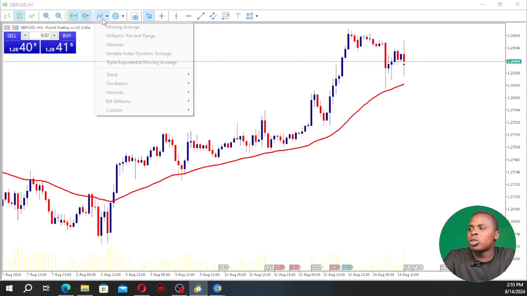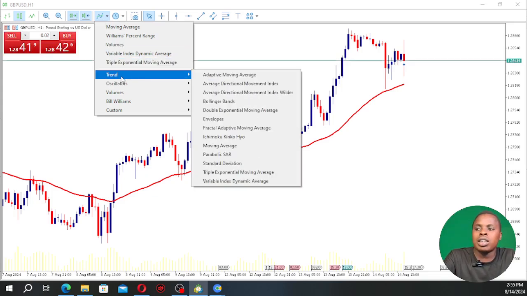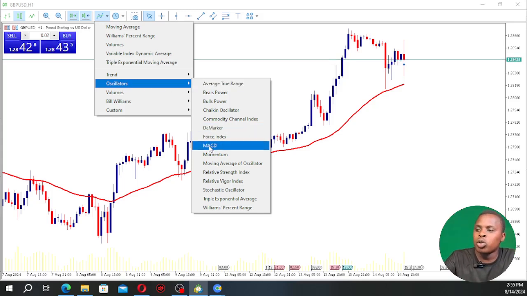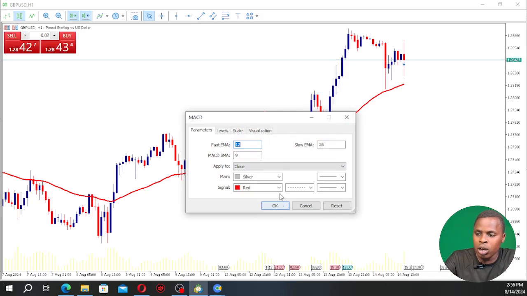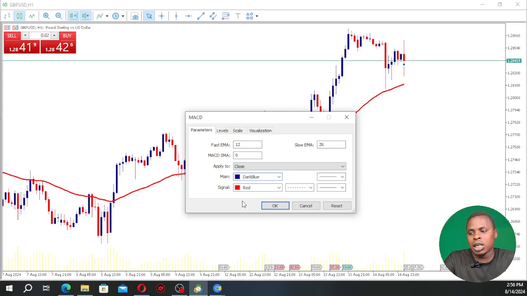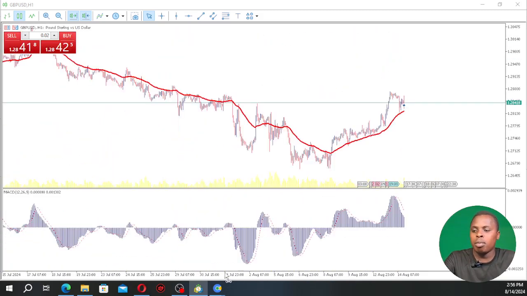The next range of indicators that you can use is the oscillators. The oscillators create their own window below the main chart. For example, if I put on the MACD, you are going to see that the MACD is below this chart. So let's just add the MACD. Now you can see I have the MACD chart below the main window. This is called the main chart window, and this is called the indicator window.